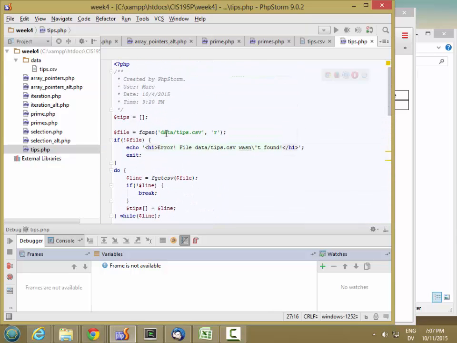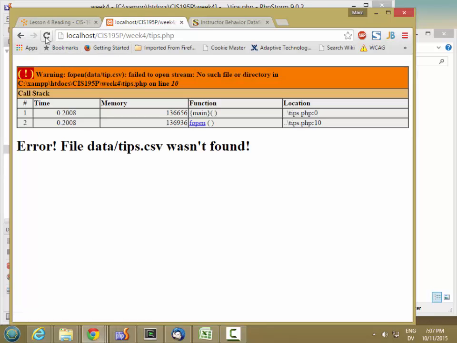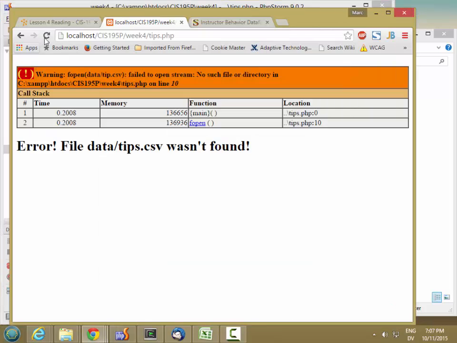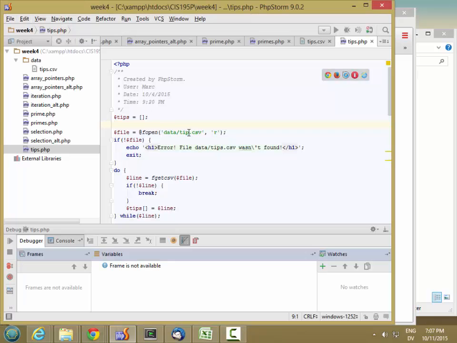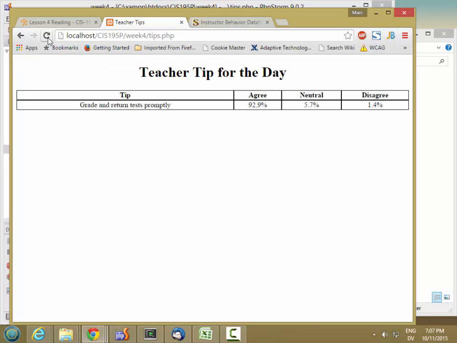Now, if I had accessed a file that didn't exist, like let's say I tried to access tip.csv, this is what I would see. Oh, so I'm actually getting an error here. If I want to suppress that error message, I can use the error suppression operator. And then I'm just going to get my header coming back. There. So that's what happens when you have an incorrect file name. That's what happens when it works.